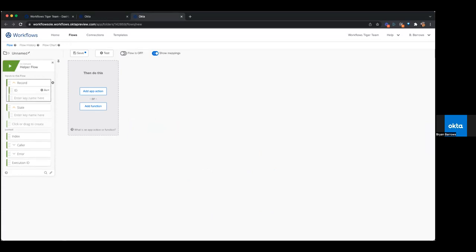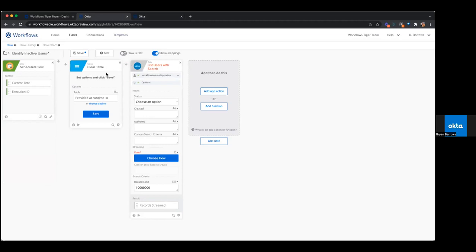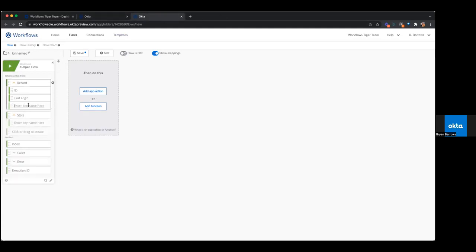So we'll go ahead and add just a couple values here. Basically, this record object will contain each user that gets passed through. And the state object is something where we can actually pass our own static value from this parent flow, as it's called, to this other helper flow. So we'll go ahead and name some keys here. Basically, these should give us the Okta user ID, the date of their last login, and then their email.